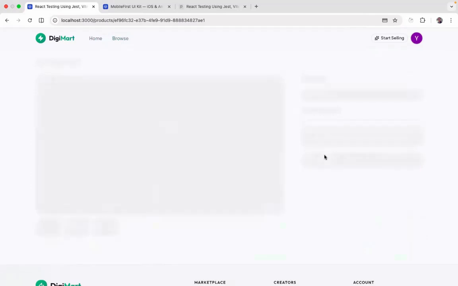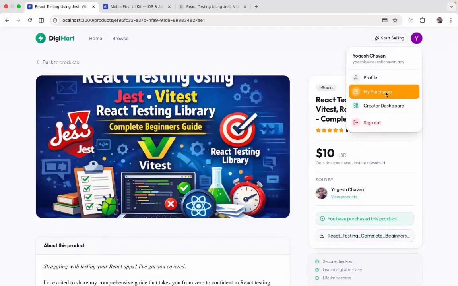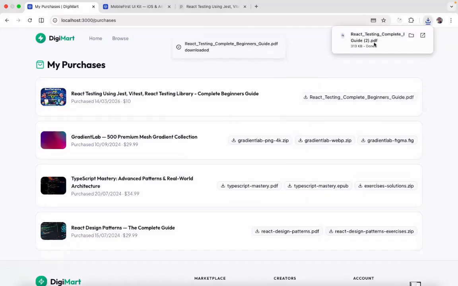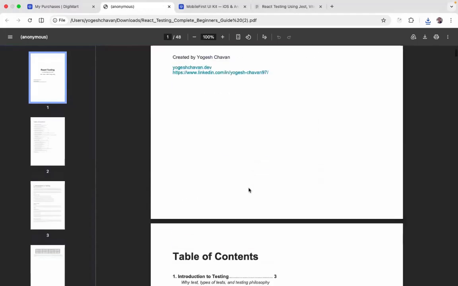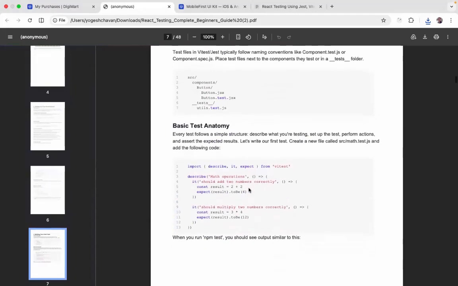I can see that I have already purchased this product. You can see you have purchased this product, and I can download it either from here or from my purchases page. So I can click on this link and it will start downloading that particular PDF. You can see the PDF is downloaded. Let me open that in a new tab. You can see the actual original product which we uploaded is now available.